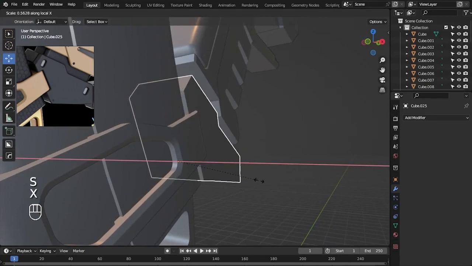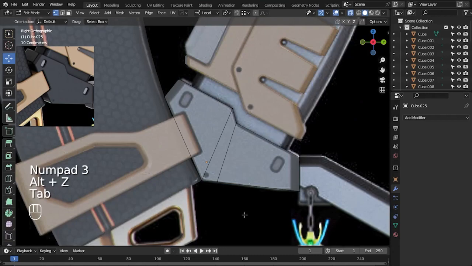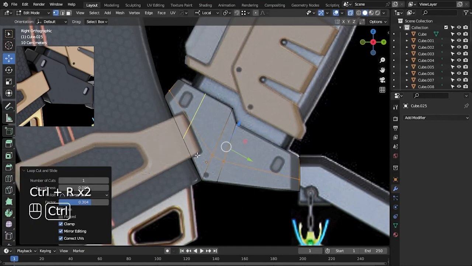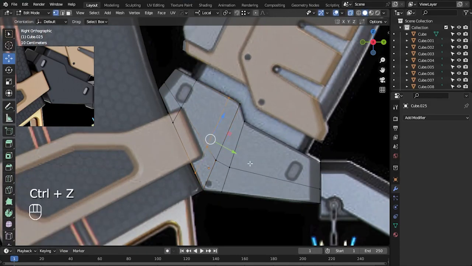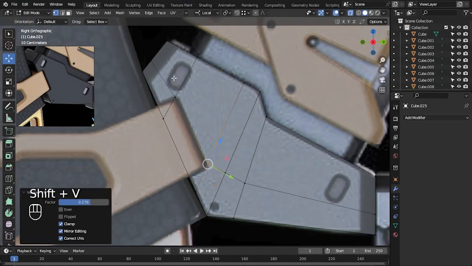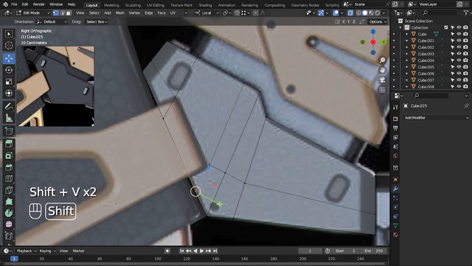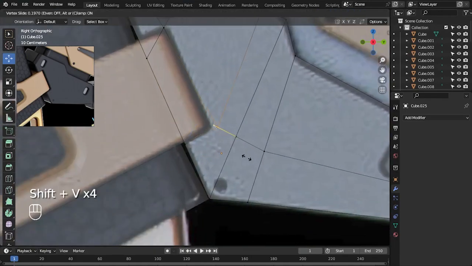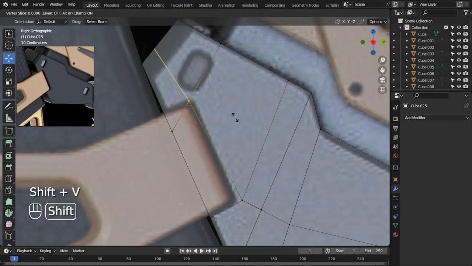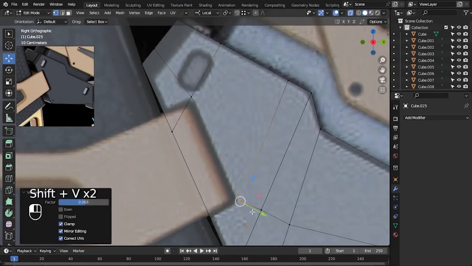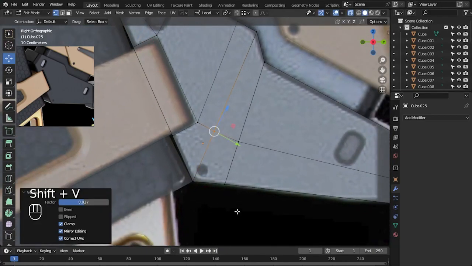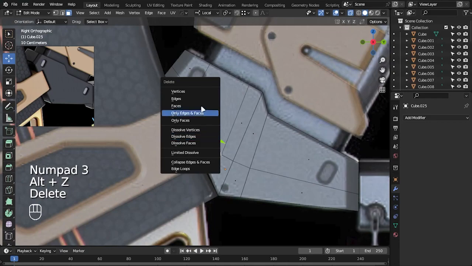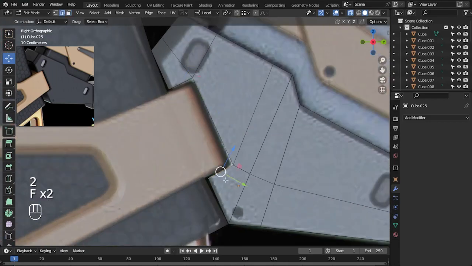Now scale it along the x-axis. Take an edge loop here and another edge loop here to make that cut, and adjust the vertices. Now go on to face mode and delete these faces, and go on to edge mode and bridge these edges here.